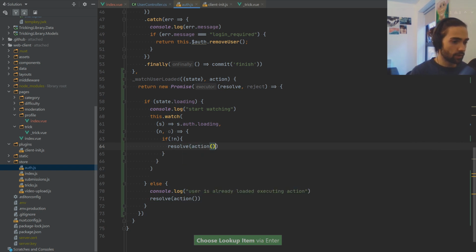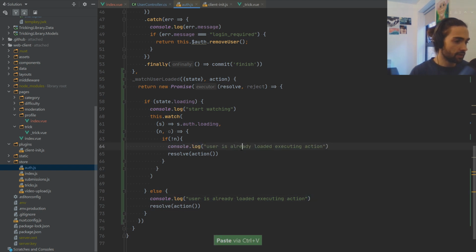This is when we want to go ahead and resolve the action. Okay, so we're doing the same thing here. So user finished loading, executing action. Right, so start watching, user finished loading, executing action.